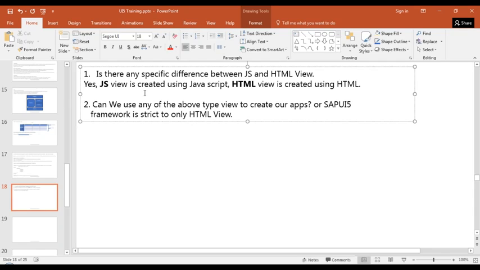What we use often is JavaScript views over HTML views. We don't use HTML views in UI5. A little advanced question. Definitely you will get the answer to this question in our upcoming chapters. 100% you will get an answer. You will not even have this question in your mind. Can we use any of the above types of views to create our apps? SAP UI5 framework is strict only to HTML view. No, it's not. You can use any type of views.